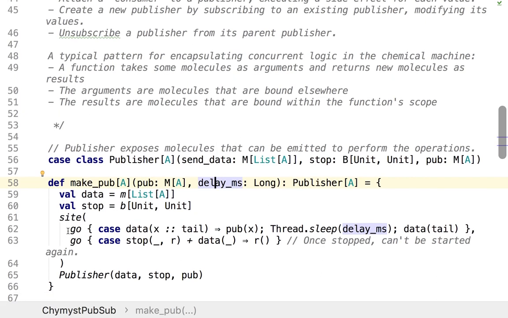So here's the code for the publisher. We define the data molecule, which will carry a list of items to be published, and the stop molecule. The data molecule by itself reacts to send the publish event or molecule. It already pattern matches on the list. If it's an empty list, this reaction won't start. This reaction will start only when the pattern match succeeds. Then we sleep, and then we emit again the molecule data with the tail of the list. So then this reaction will run again, and again publish, and again sleep.